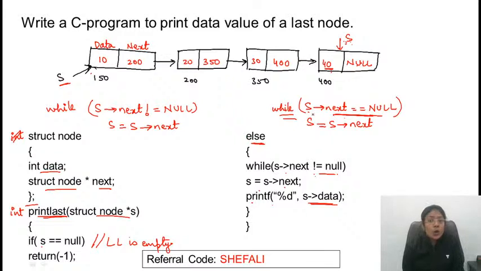Now what will happen in this case? s is pointing to 150. s of next is equal to null, so the condition is false. If the condition is false, it will skip this part and it will never move ahead. Obviously, if your pointer is not moving to the next node, not moving to the last node, then how will you print the value of the last node? So obviously this is incorrect.